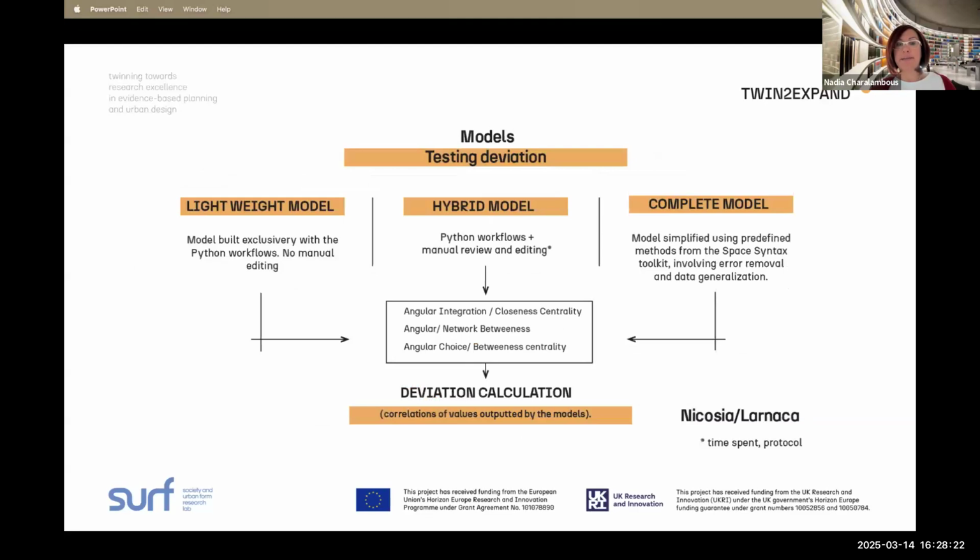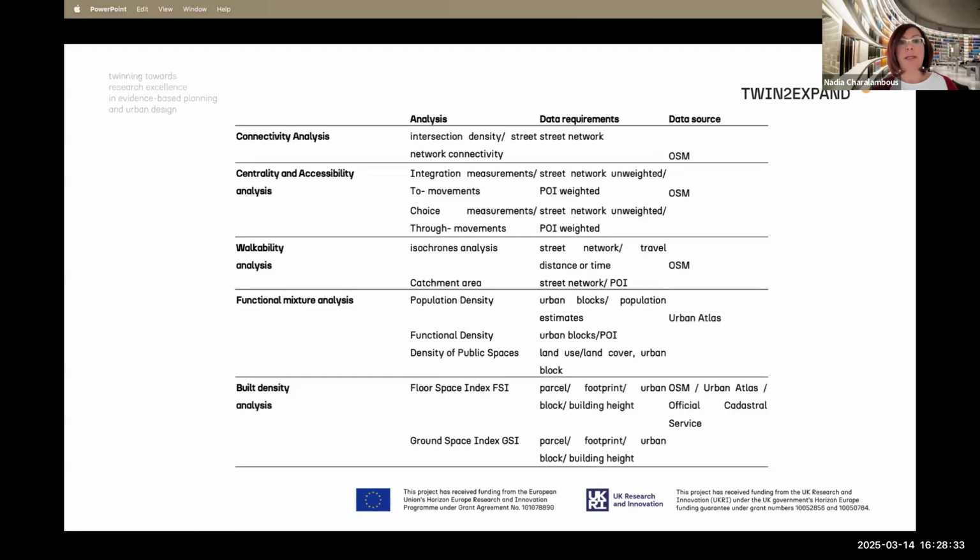And the models are like this now. So first we use the lightweight model, and then we will compare it with a complete model. We are also thinking to have something in between, which for now we call a hybrid model.